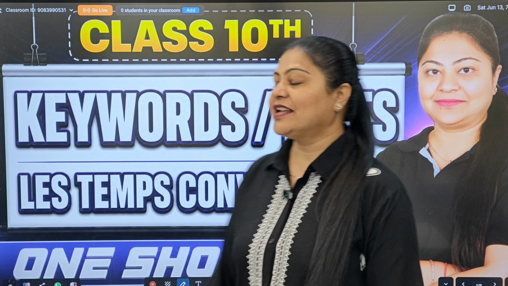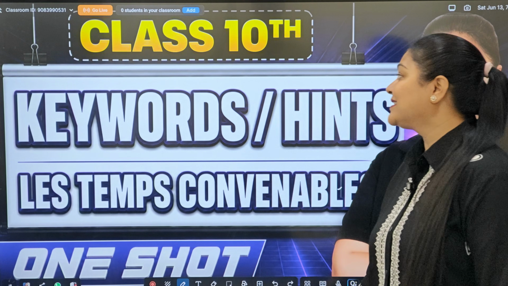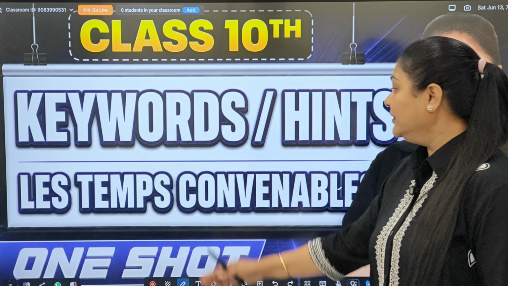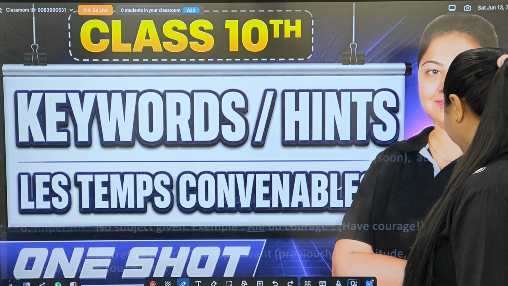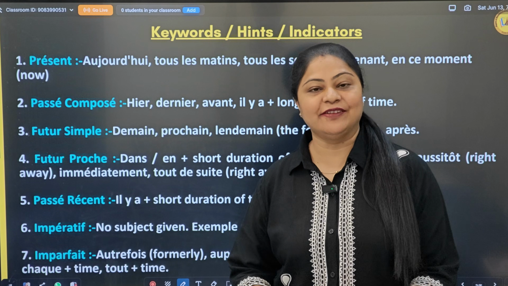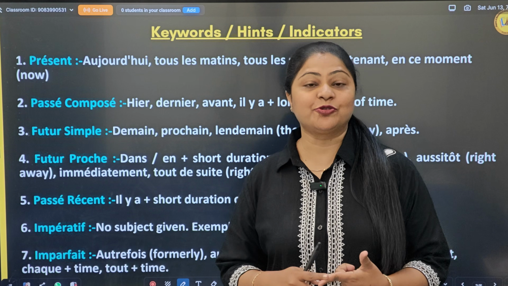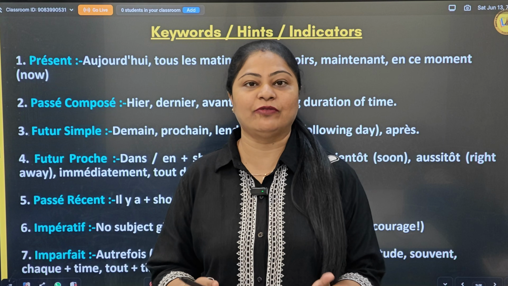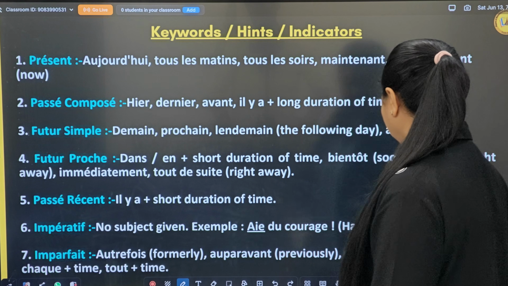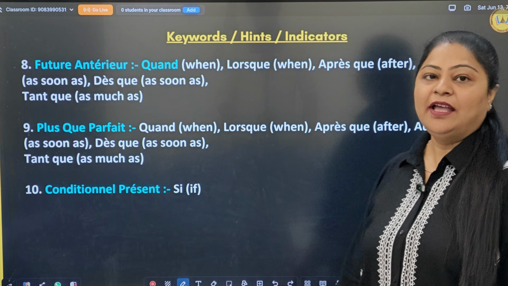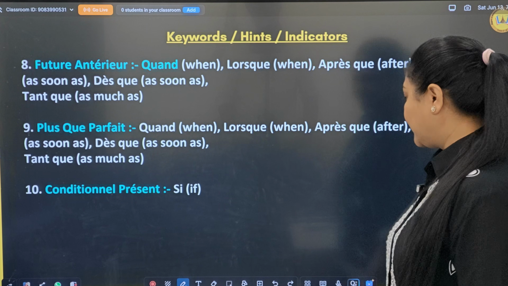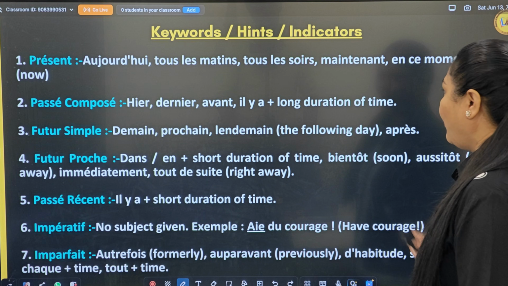Okay. So let's start with the very first topic, that is keywords and hints, which you have to learn: les temps convenables. Okay. So if you want to learn tenses in French, the first step is to learn the keywords, beta, to learn the hints or indicators, whatsoever you can say. All right. So in total we have 10 tenses. Okay. And all these 10 tenses may come in a single question. Okay. So let's see the keywords one by one.